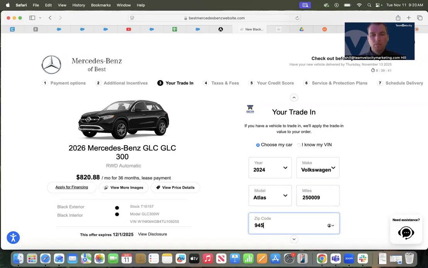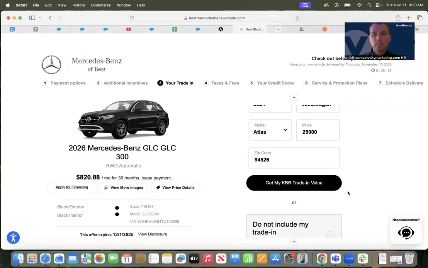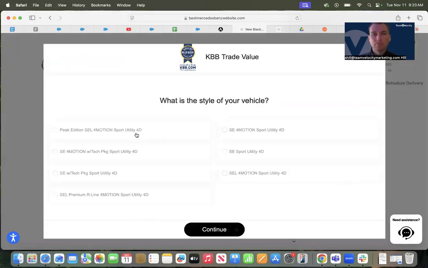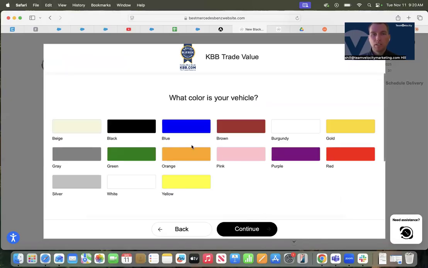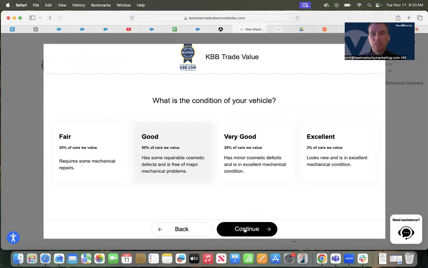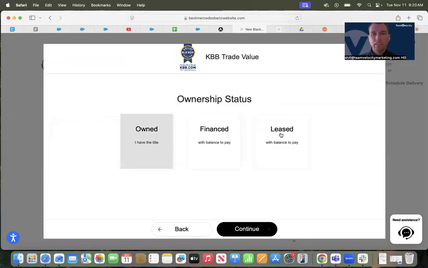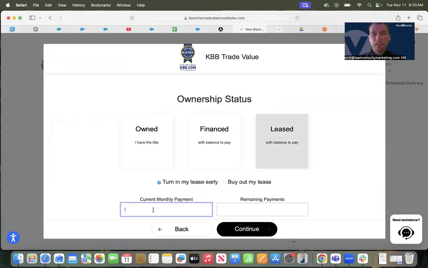And my zip code, 94526. Don't know why I put a 9 there, sorry. So we're going to get a KBB trade-in value in real time. Let's just choose this option. It's black. Everyone says their vehicle's in the best condition. Let's say very good. I lease it. They're going to ask what my current payment is and remaining payments, let's say 17.